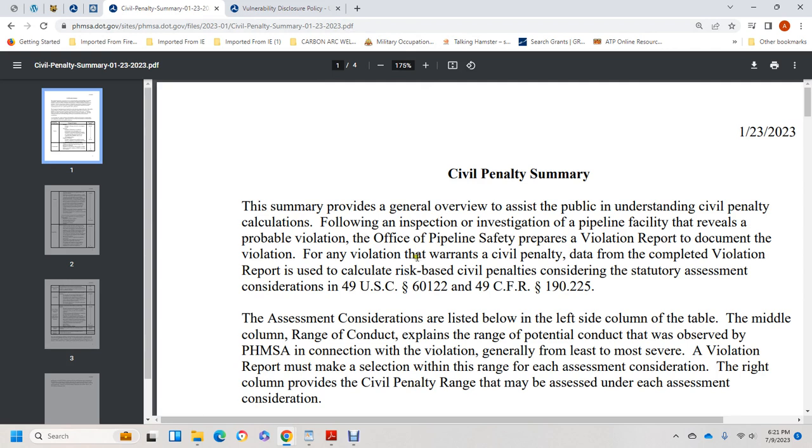data from the completed violation report is used to calculate risk-based civil penalties, with consideration of the standard assessment considerations under Title 49 U.S. Code 60122 and 49 CFR 190.225. The assessment considerations are listed below.